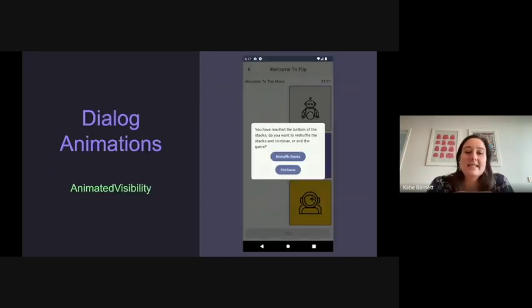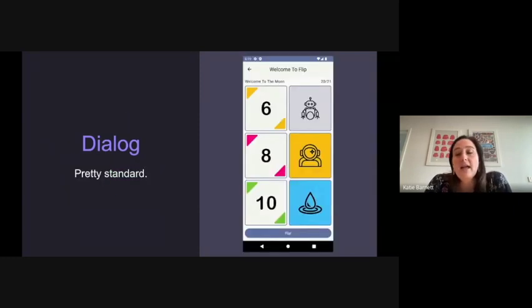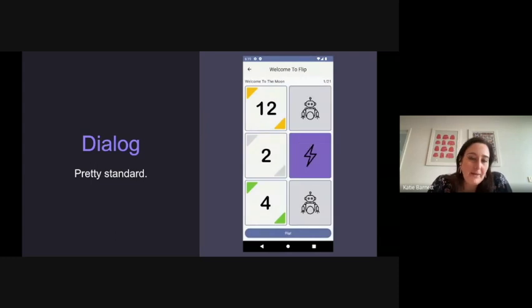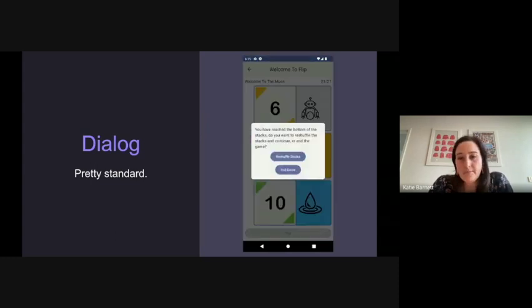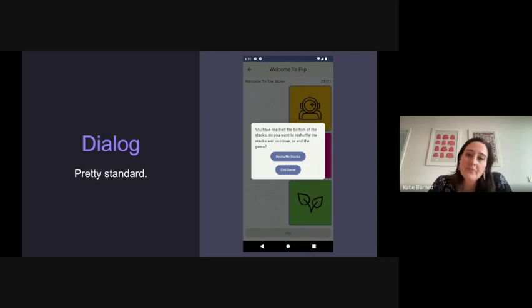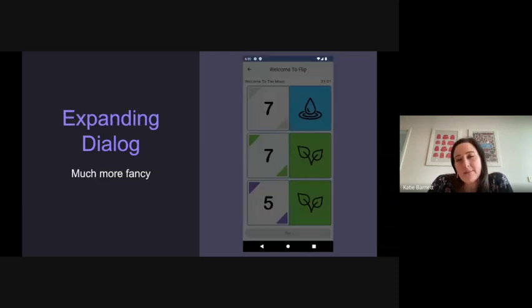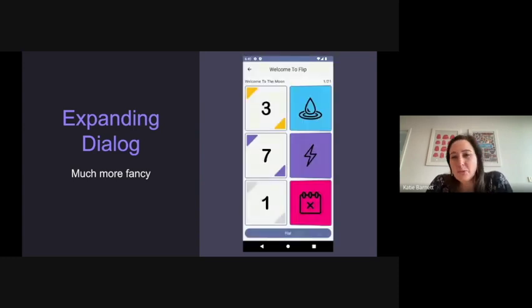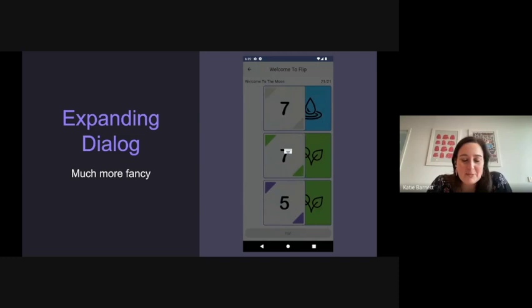So the next thing I'm going to talk about is some dialogue animations. And this is using animated visibility. So I have this simple dialogue on the right, which just lets the user reshuffle the stacks or end the game. Pretty straightforward. If we have a usual dialogue, it just appears and disappears. There's no animation there, nothing special, just appear and disappear. But I want something a bit more special. I want it to expand and contract. Looks much more cool, much more fun, and could go much more nicely with my app.